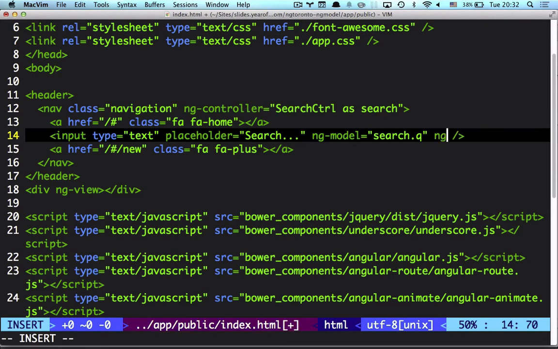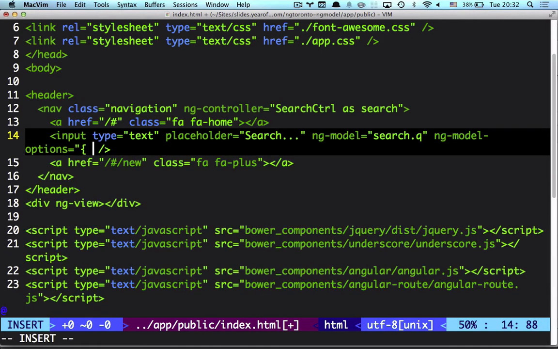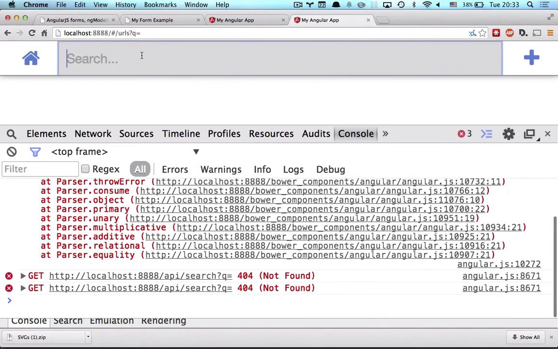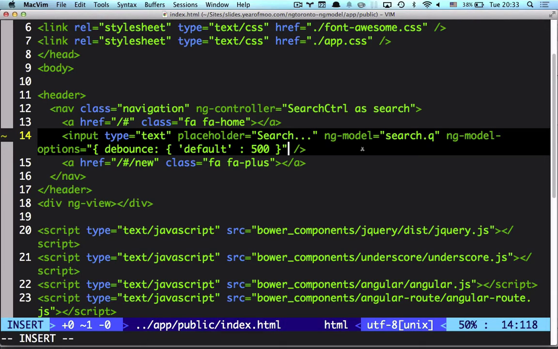If I pass in ngModel options, and I put debounce, and in here, I say default, and I put in 500 milliseconds. What should happen is, did I screw up somehow? Yes.